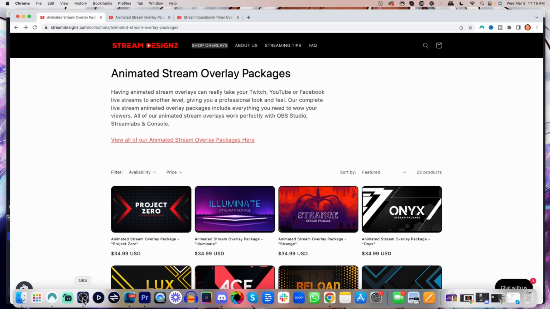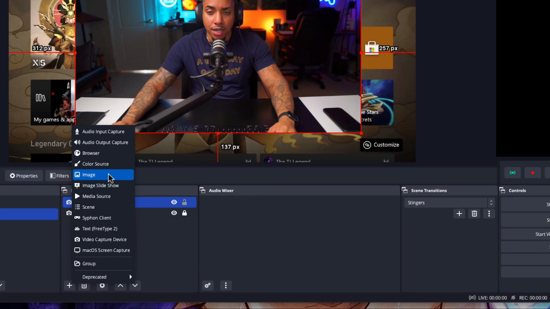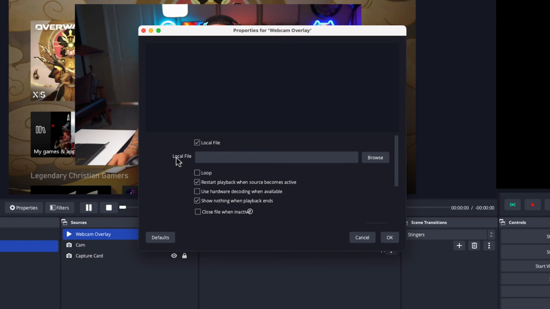So once you have your package, you're going to come back to OBS. We're going to hit the plus icon, and then you're going to come to where it says media source, since this is going to be animated. We'll name this webcam overlay. You'll press OK. And now it's going to ask you to locate the file.